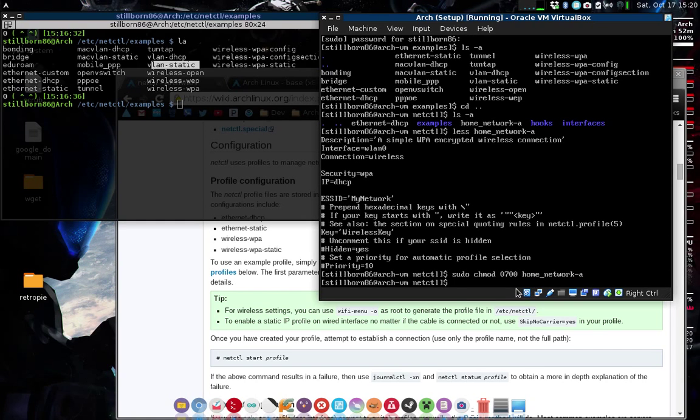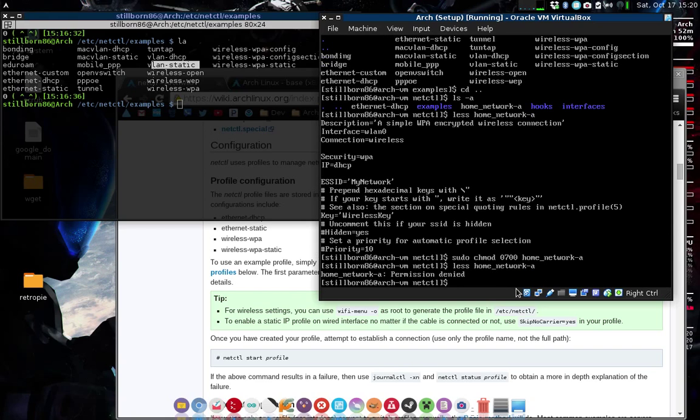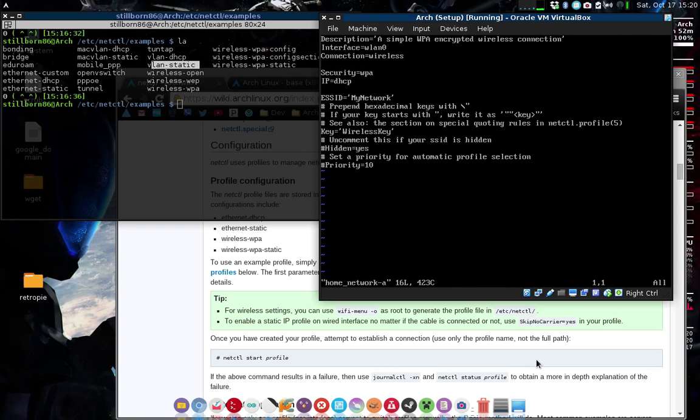Now what we've done here is, if we less home network A, permission denied. We can't see what's in it because we're not root. Only root, because of that 7 in that place, can view what's in that file. So let's sudo to become root, and go ahead and edit home network A. Now we can see what's in it. It actually populates.